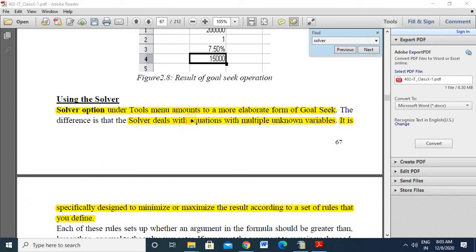So solver is basically a tool which is under the Tools menu, and it is an elaborative form of goal seek. The difference is that it works on multiple unknown variables. Let's start with the practical part, then only it will be clear to you how it works.